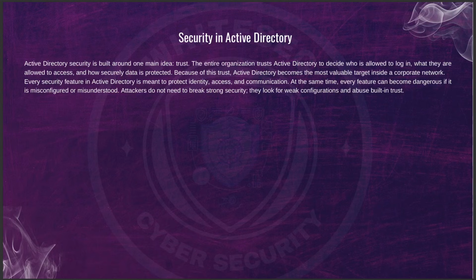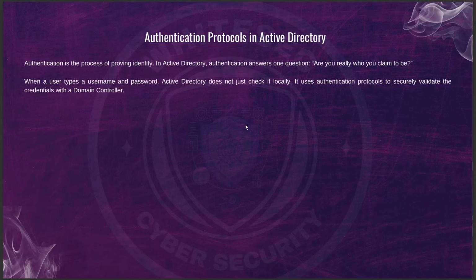Now here we are learning about authentication protocols in Active Directory. Here we are learning Kerberos, NTLM, all this stuff. So kindly focus here so you can get this one. Authentication is the process of proving identity. In Active Directory, authentication answers one question: are you really who you claim to be? When a user types a username and password, Active Directory does not just check it locally. It uses an authentication protocol to securely validate the credentials with a domain controller. Now we're going to see all this.